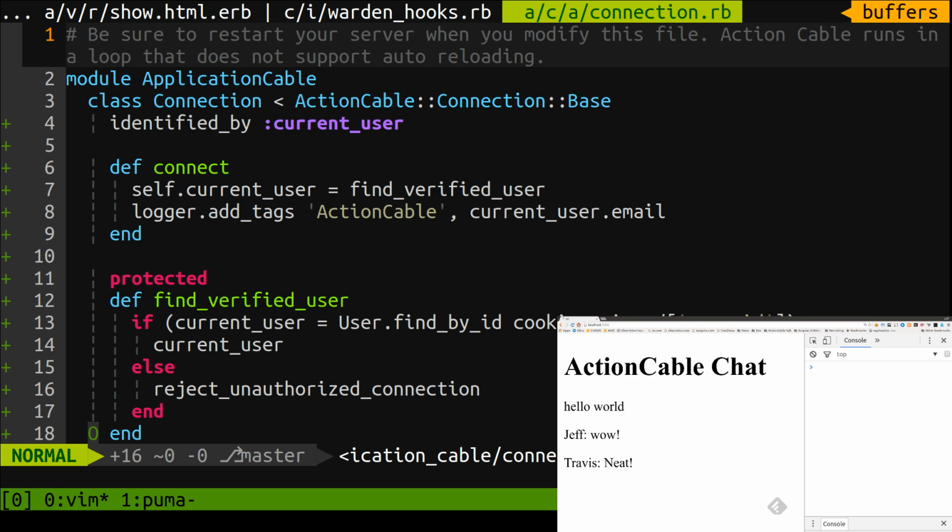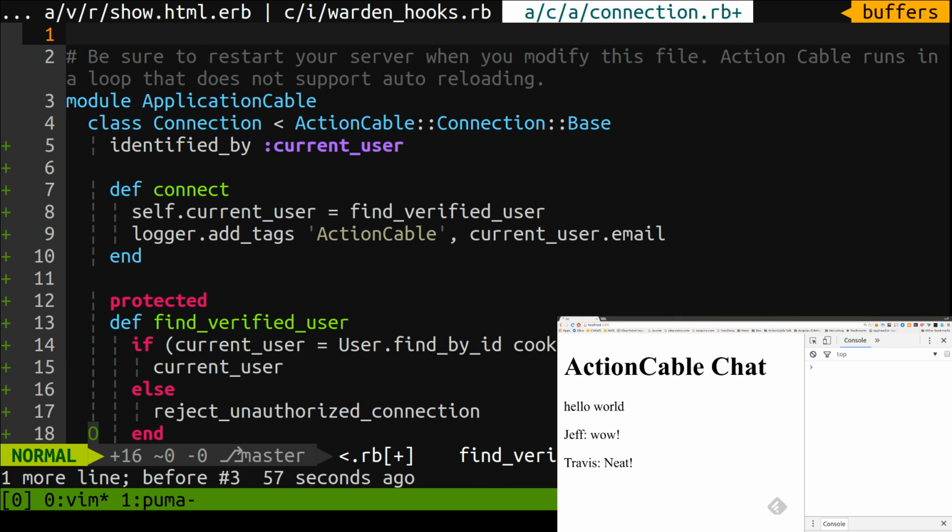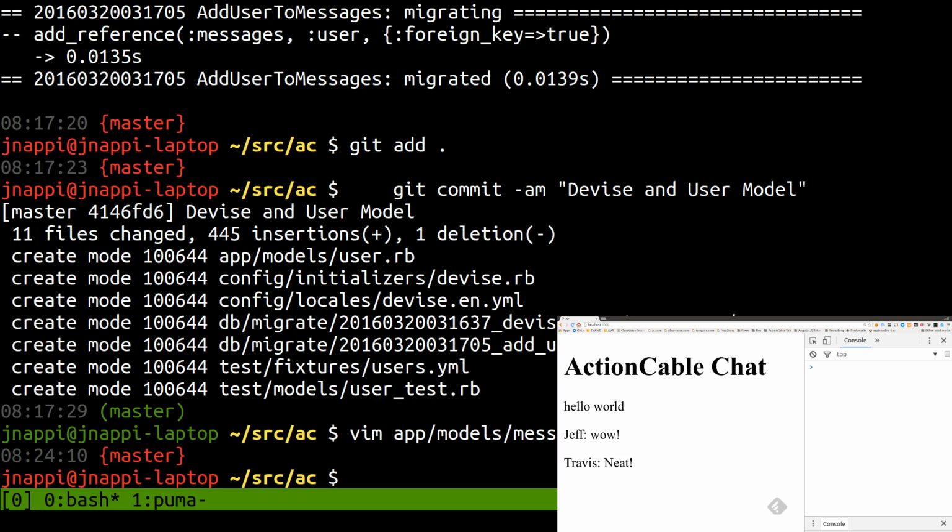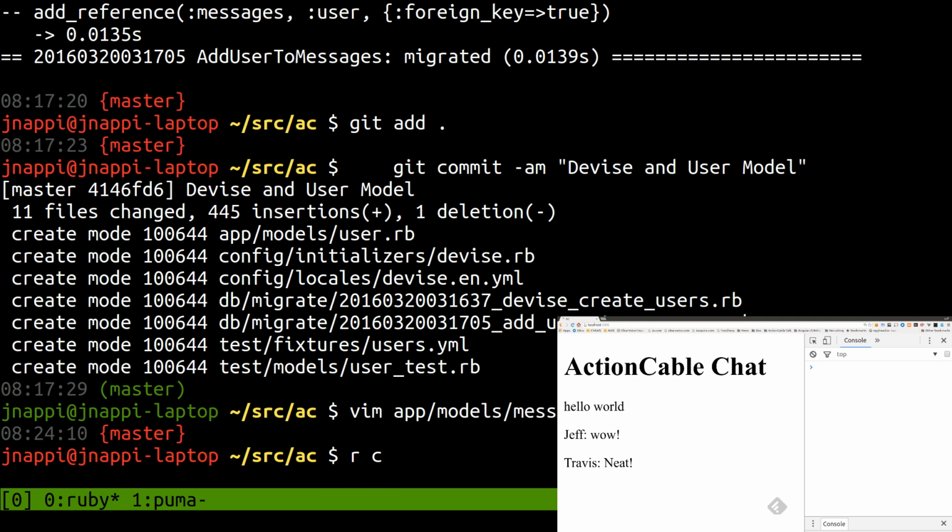Very good. Okay, we'll save that guy. And now let's go ahead and update all of our message records so that they all have a user, because before we can use the users, we're going to need to do that. So we'll jump out of here and we'll run the console again.